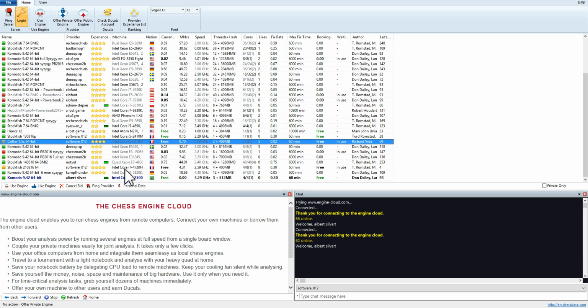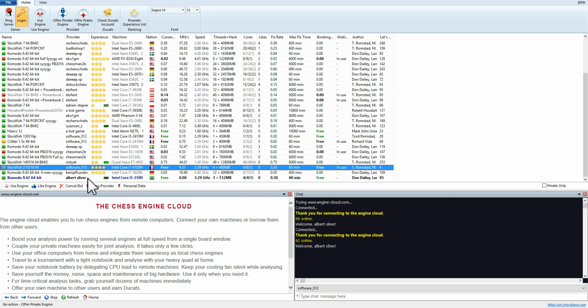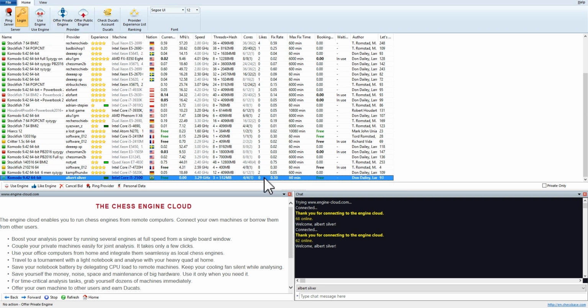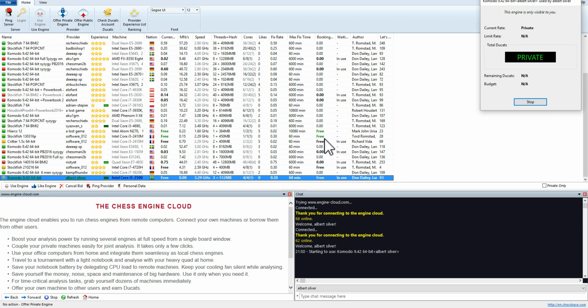Okay, now let's go to the engine that I've reserved for myself, which is down here. Albert Silver, we can see it in boldface, free. It doesn't mean that it's being free for everyone. Remember that I've used private engine. This private engine means that it's only for me, and I can see my engine, which is Komodo 9.42, 64-bit. It's an Intel Core i5, which is my desktop, 4 cores, etc. Let's run it. Okay, this engine is now visible only to me.